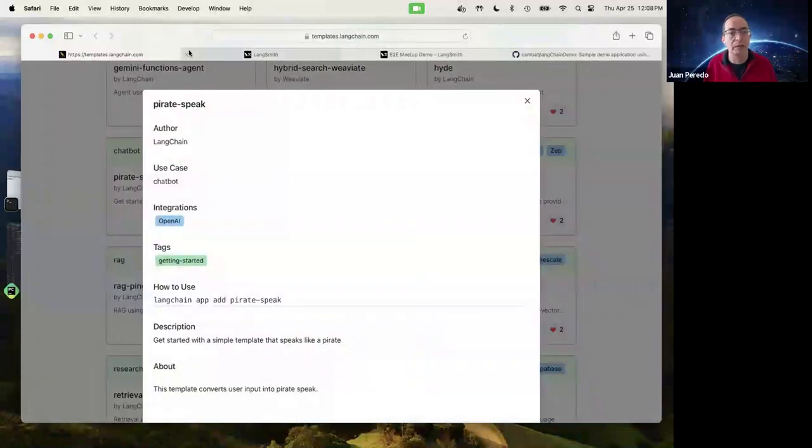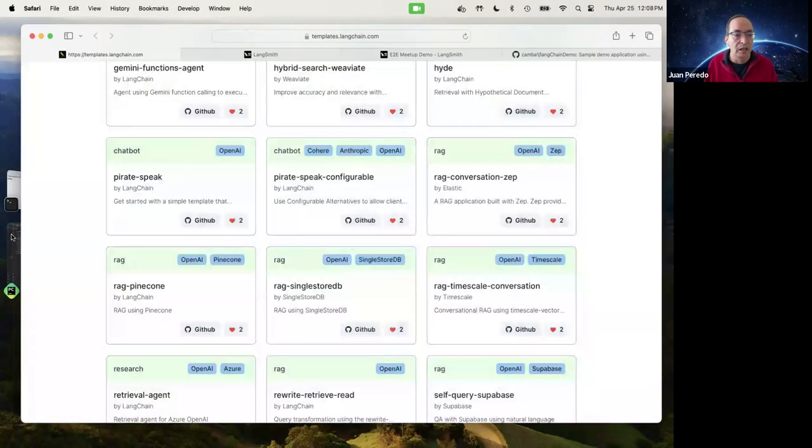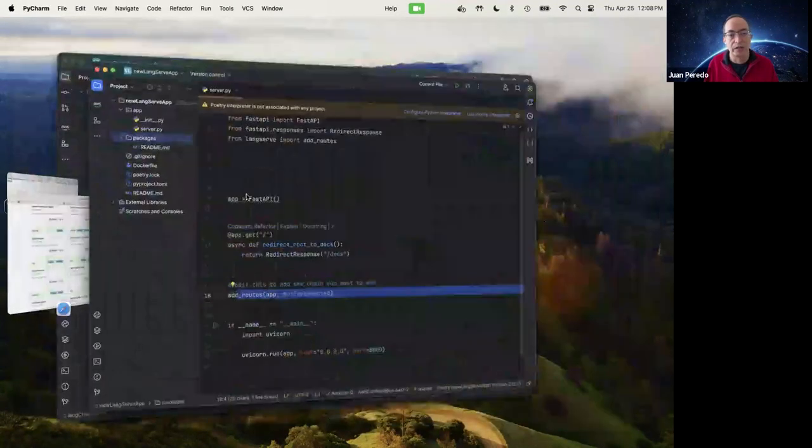And for our purposes, we're going to use this Pirate Speak package. If we want to use that package, all we have to do is langchain add pirate-speak. And that will import it into our solution, and it will make it usable for us. Cool. Let's go back to our application.